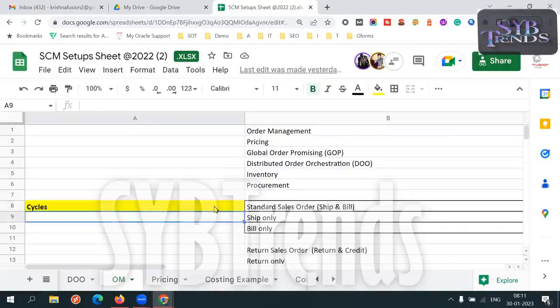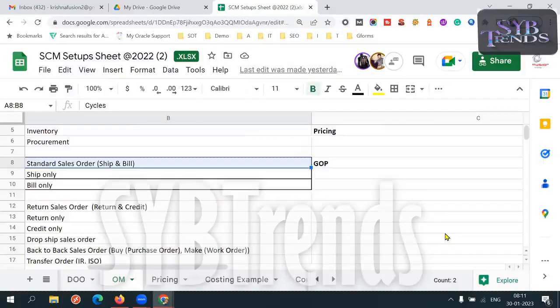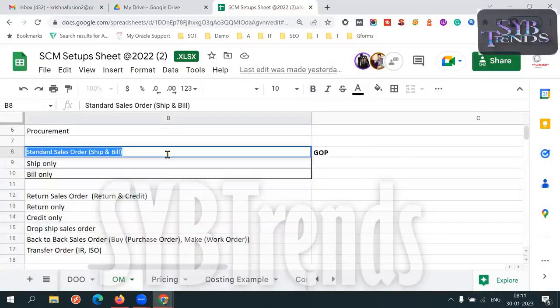Okay, and coming to the cycles. These are the different sales orders that we'll discuss in the order management. The first cycle is standard sales order, where we take the order from the customer and we ship from our own warehouse, and we are going to invoice the customer, and we receive the payment from the customer, and we reconcile, and then we post it to the ledger.